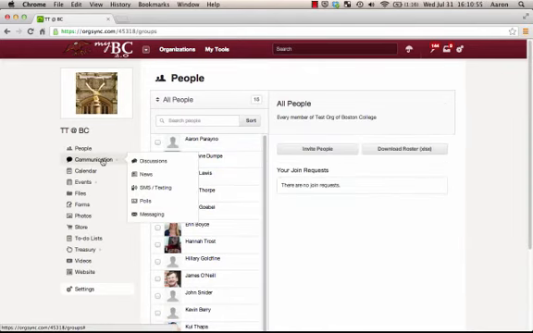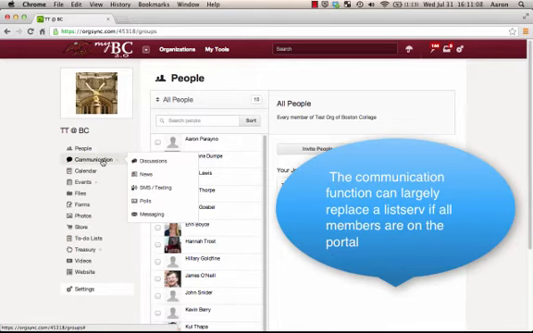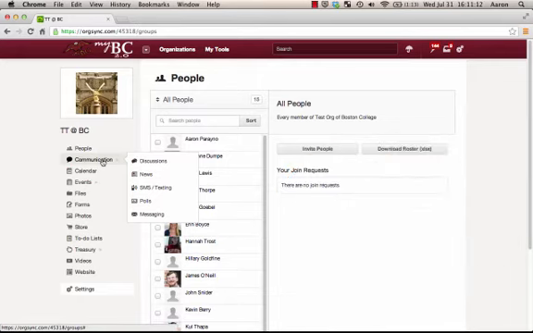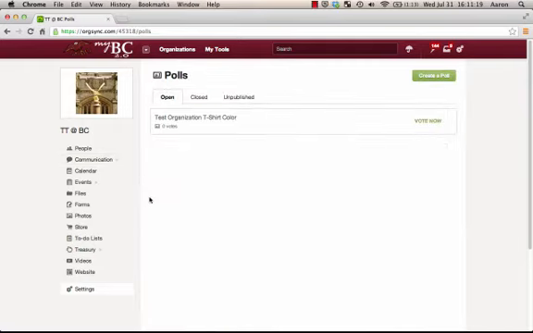The Communication function allows you to do things such as conduct polls within your organization or message the entire organization. Messages from the communication section will be sent to the member's email box, their MyBC email box. Polls are a great feature to use. You can use them to conduct elections for your organization, survey the membership about a specific issue, or gauge interest about an upcoming event.